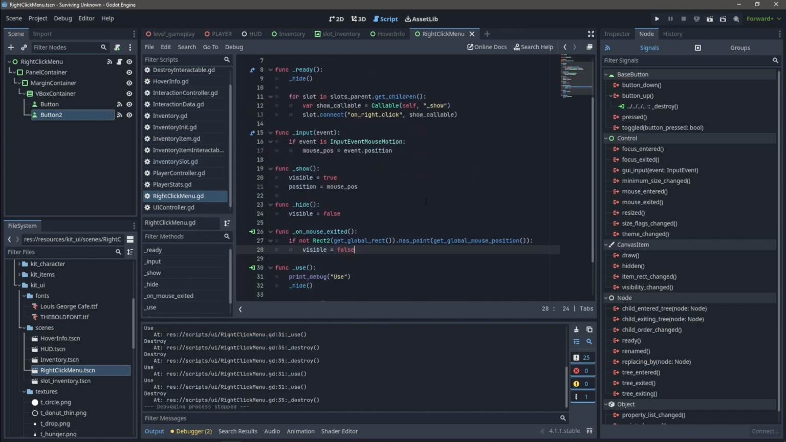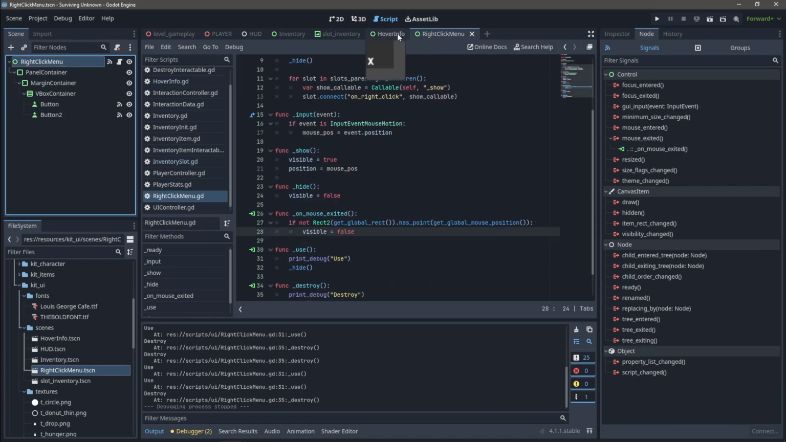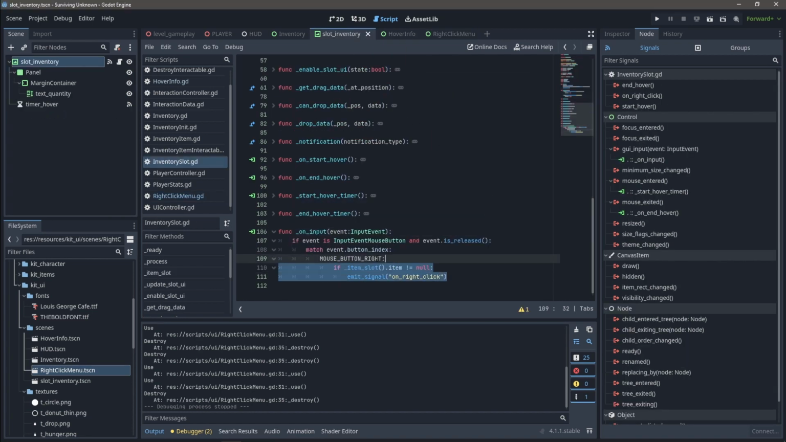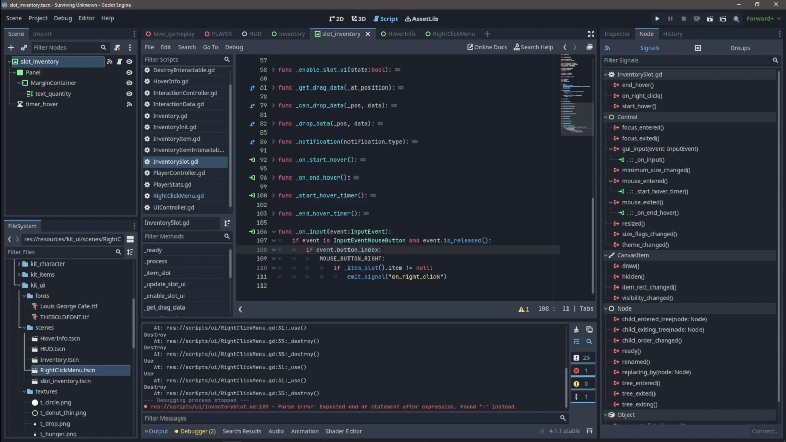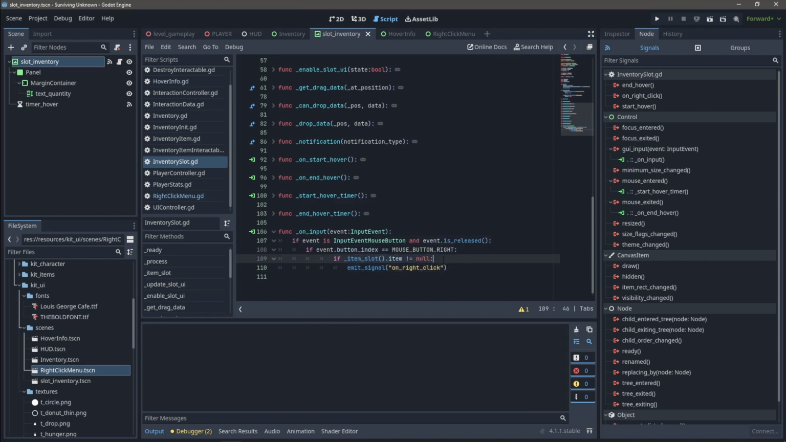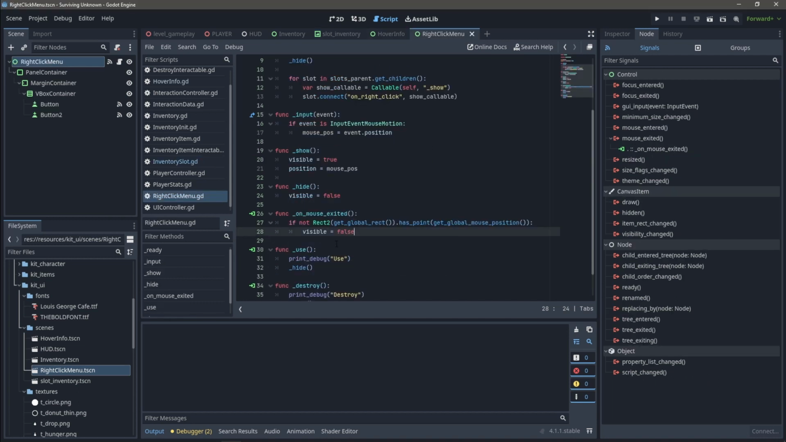But the way it's working is I have a method on the inventory slot that on input checks if it's a mouse button event and if the event is released. Then I check if the event button index is equal to mouse button right. I'm not gonna do anything else with the left click. And then I check if the slot has an item, and if it does, it emits a signal on right click, which goes to the right click menu and calls the show method.